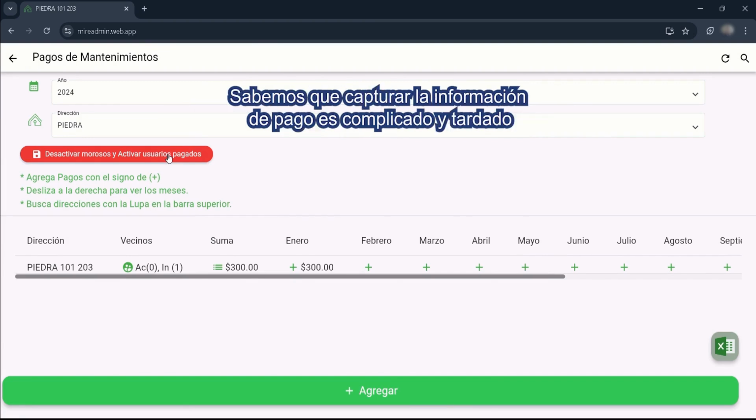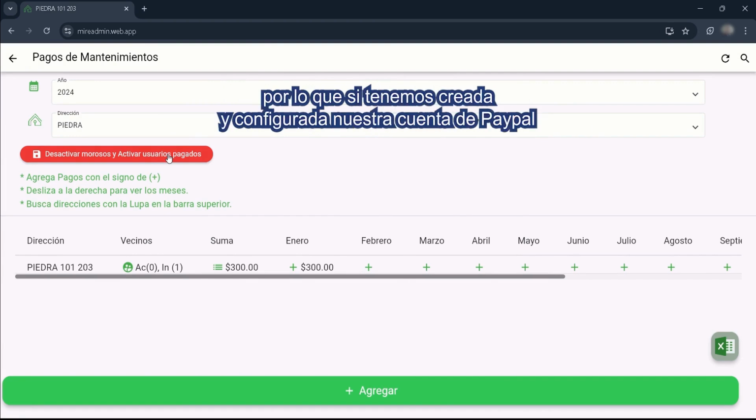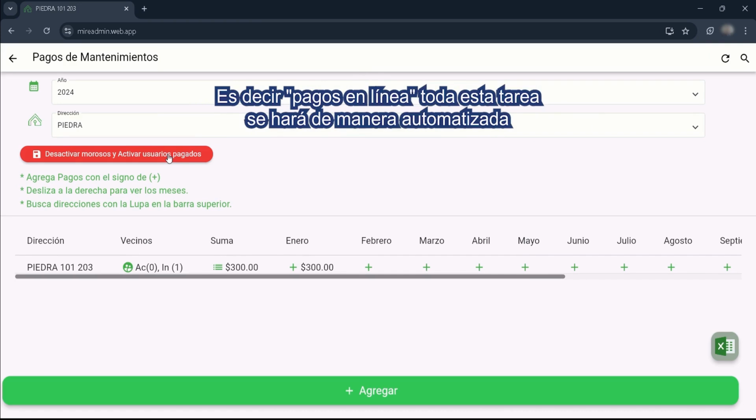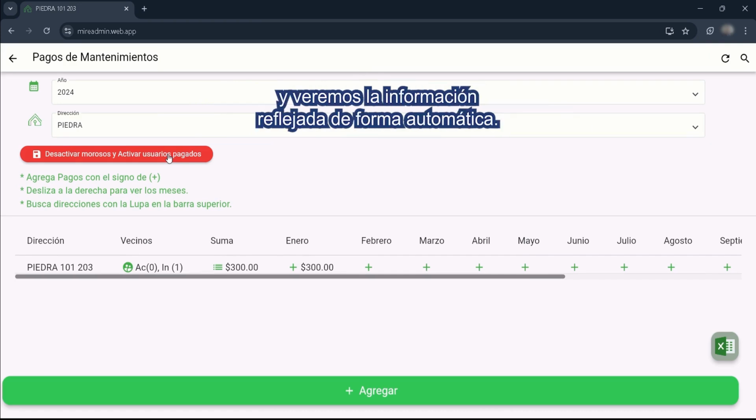We know that capturing payment information is complicated and time-consuming. So if we have our PayPal account set up and configured, meaning online payments, all of this will be done automatically and we'll see the information reflected automatically.